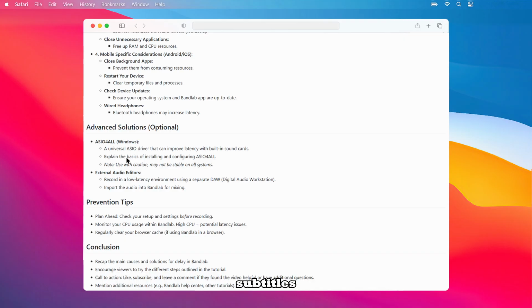Prevent delay issues in Bandlab. There are a few key steps you can take. First, always plan ahead by thoroughly checking your setup and settings before you even start recording. Secondly, keep a close eye on your CPU usage within Bandlab itself. Remember that high CPU usage can often lead to potential latency problems. Finally, if you're using Bandlab in a browser, make it a habit to regularly clear your browser cache.